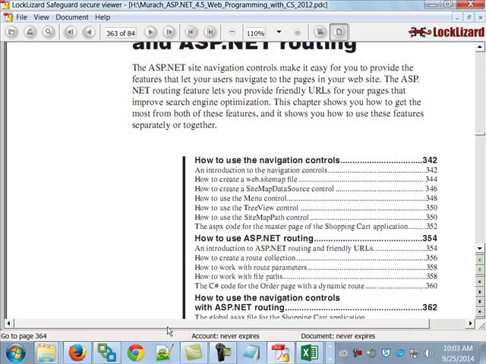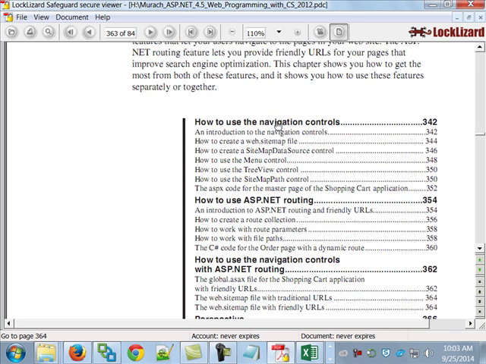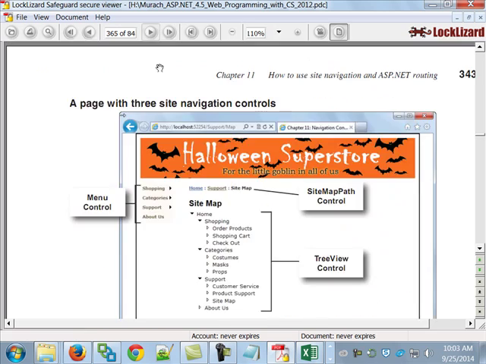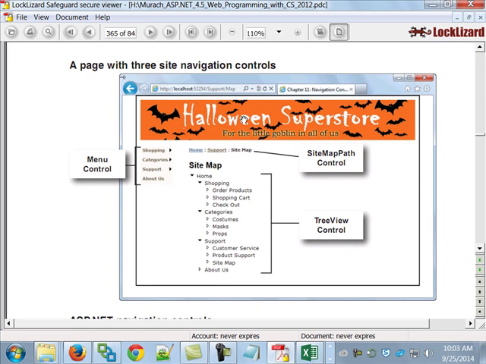So the chapter, as you can see, talks about the navigation controls and includes the web.sitemap, the sitemap data source control, and then the 3 kinds of controls: the menu control, the tree view, and the sitemap control. Then we get into routing and navigation controls with routing. But if you look right here, on page 343 in the book, these are the 3 kinds of controls they talk about in here.